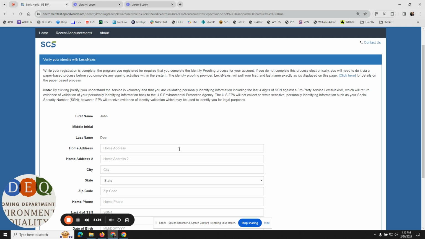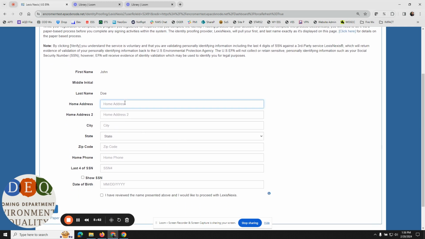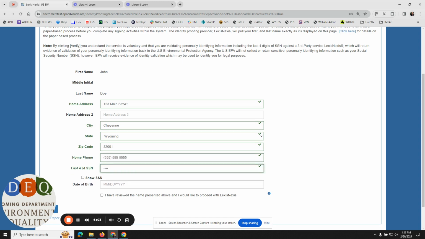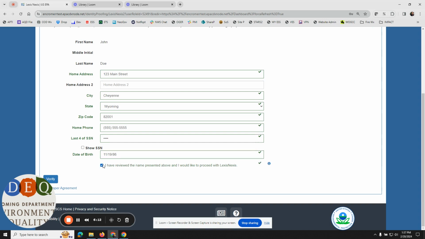When identity proofing, use your personal address and personal phone number. Do not use your company address. You'll enter the last 4 digits of your social security number and your date of birth. Check that you've reviewed the name presented and click Verify to proceed with the LexisNexis identity proofing.